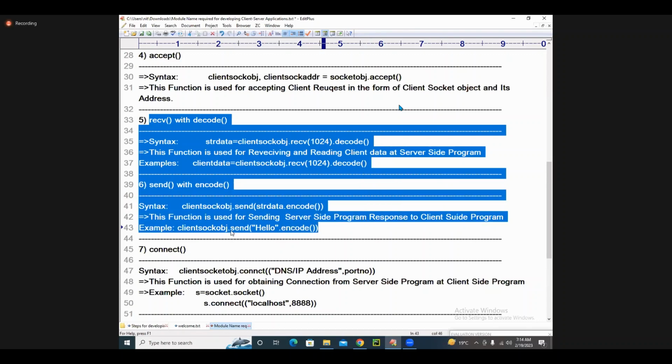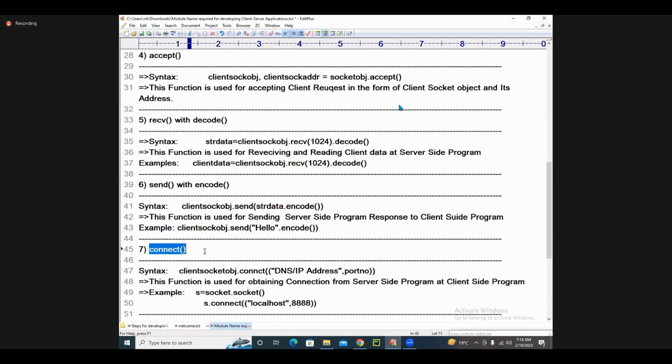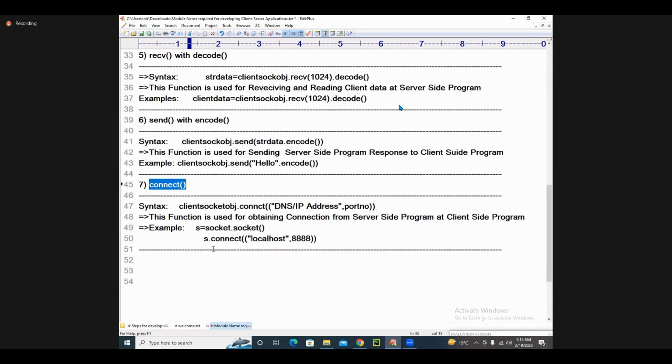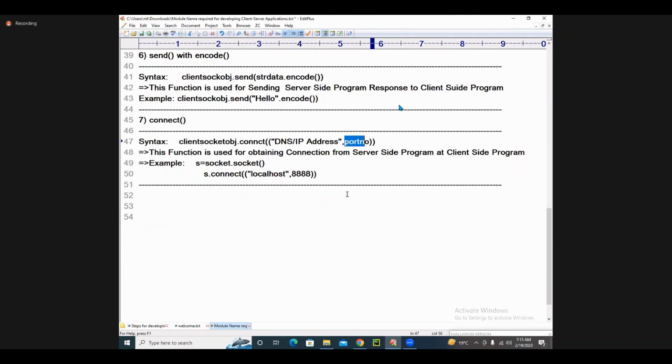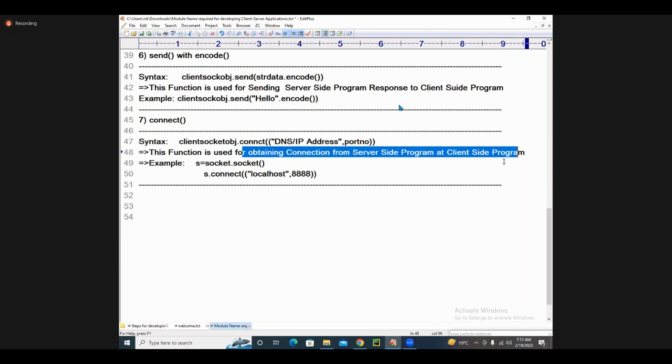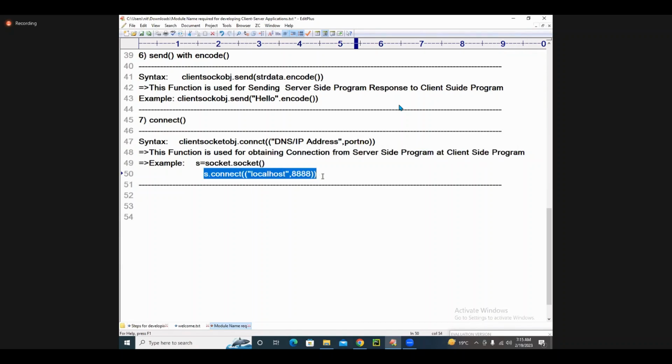We'll see the program now. Next is the connect function, which is used strictly at the client side. Client socket object dot connect of DNS or IP address, and then port number. So this function is used for obtaining a connection from the server side program at the client side program.